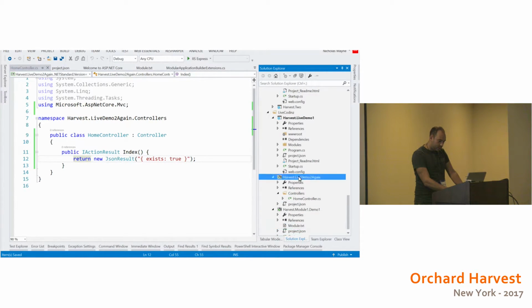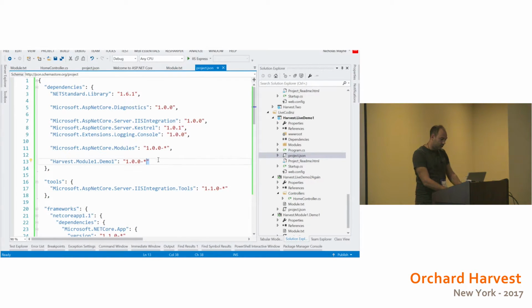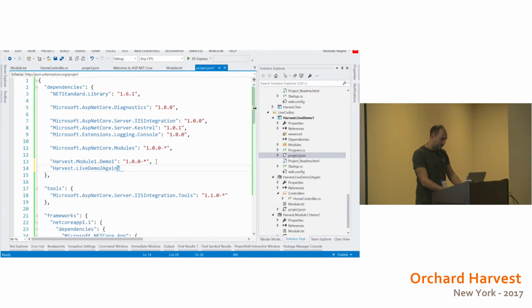We need a little manifest file. We had issues with that earlier. So this is harvest MVC application. Fantastic. And the last thing is we need to add this into our project.json file. There we go. Cool. So now we've got two modules, one registering MVC, one using MVC. And let's kick that up. See what it looks like.